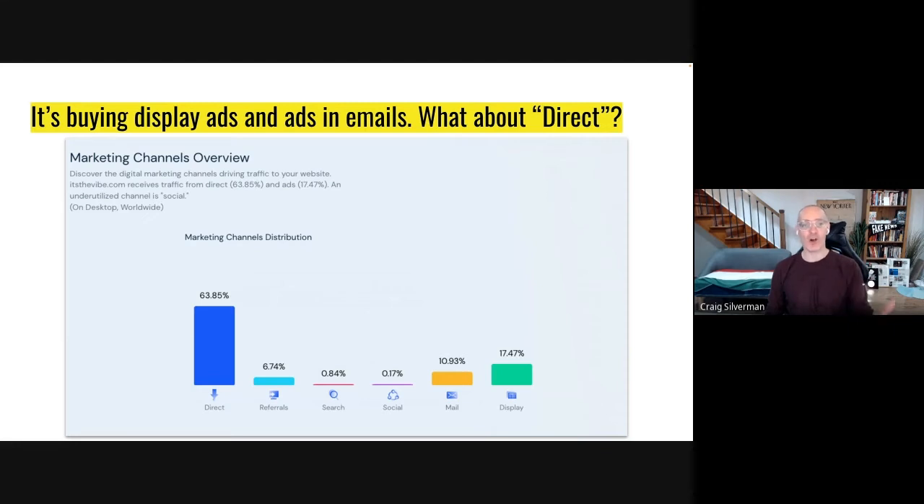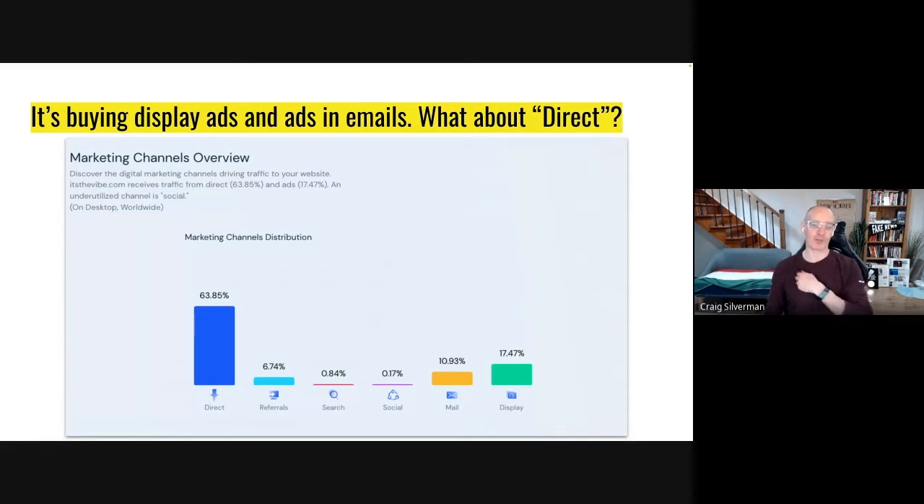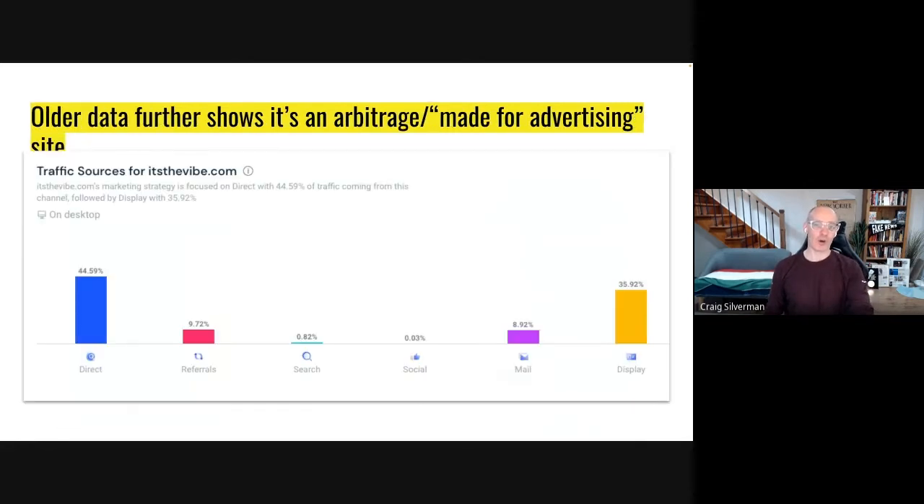And the reason that I know that number is not really accurate is, in months before I looked at this, the stats were very different. So here's an older look earlier in the year. If you remember, we're looking at October, November, and December, and their direct was really high. Well, actually, if we go to several months before that, we see that display and mail were much higher. They accounted for almost about 45% of traffic coming from ads, and direct was lower.